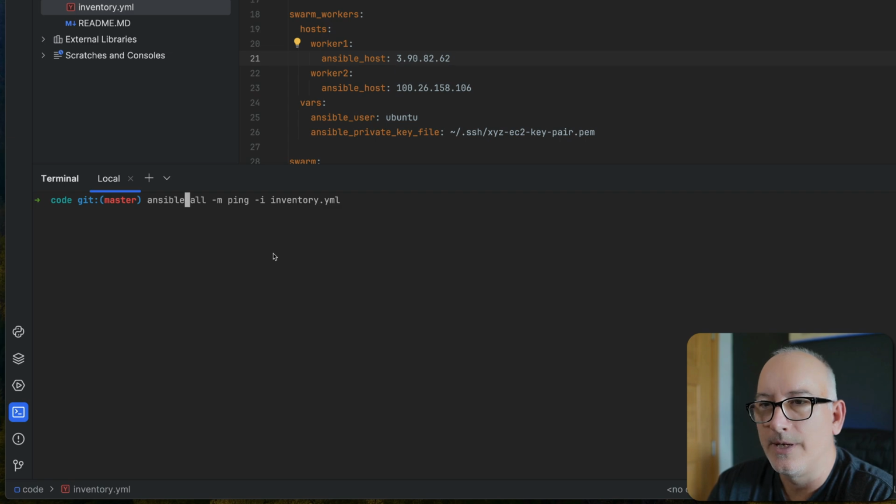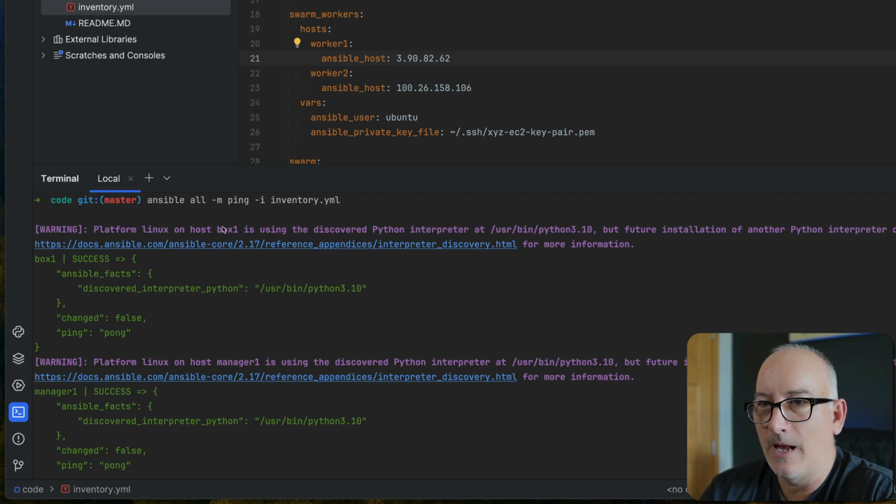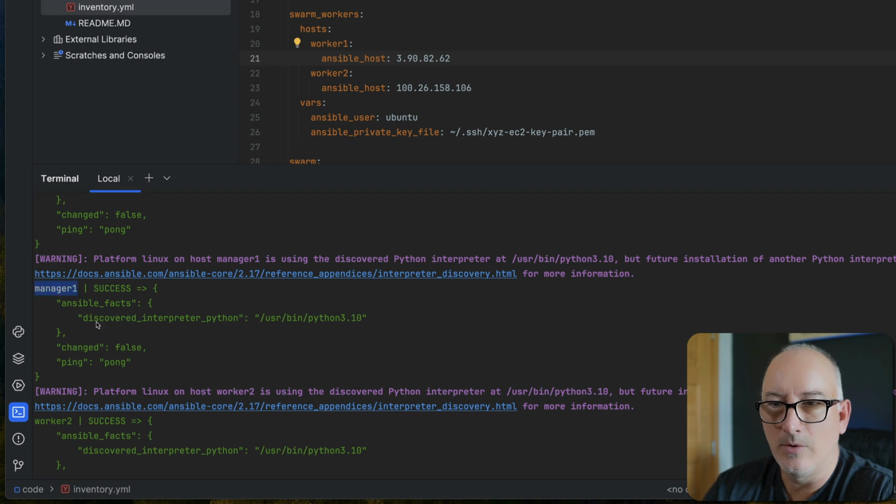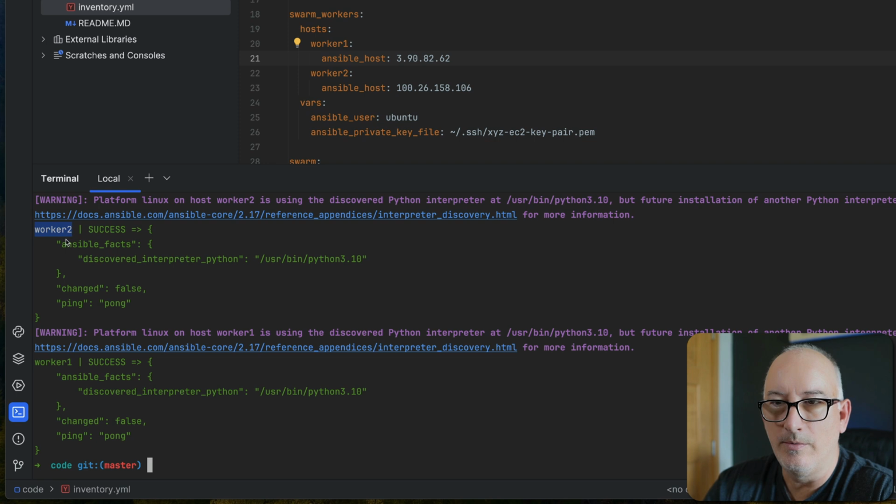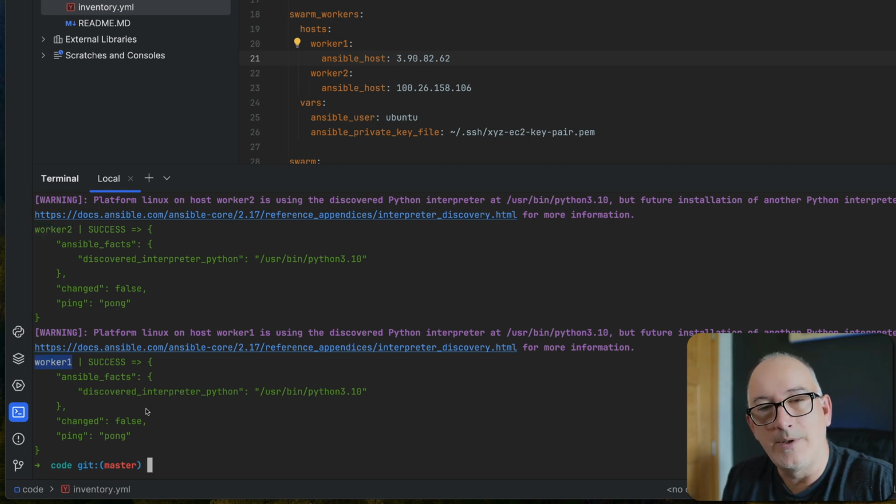But first thing is I'm just going to run this. So I scroll back to the top here. I ran the ping, and you can see I'm getting Pong back from box number 1, which is the Jumpbox. Manager 1, which is the swarm manager, I'm getting Pong back. Worker 2, Pong back. And worker 1, Pong back. It went over all the nodes in my group, which was called all, and it did a ping command for them all.